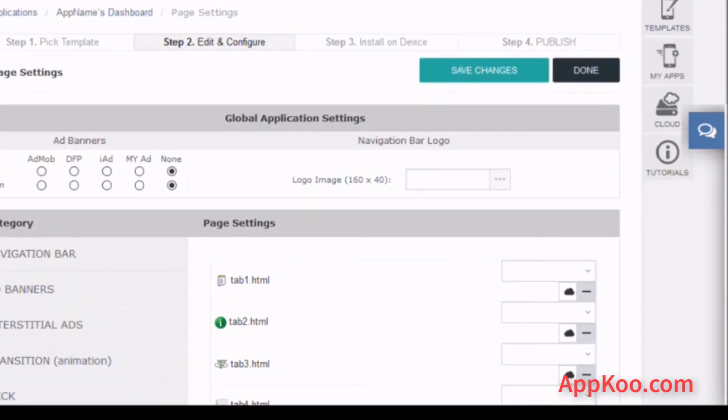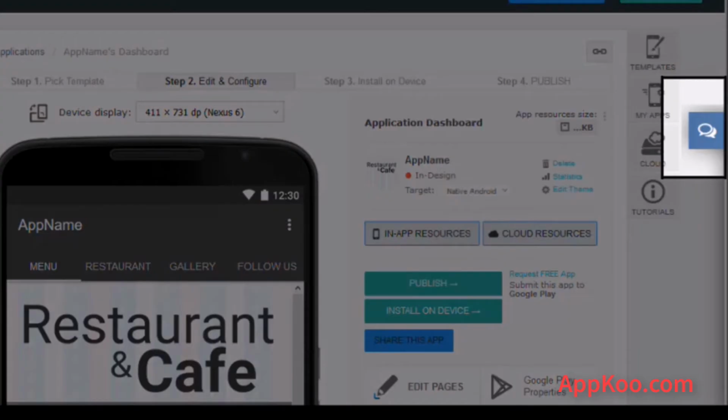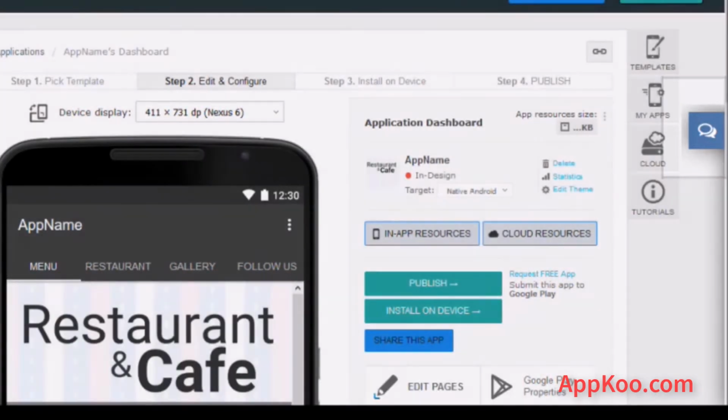Click Save and Done to continue. You have already learned how to use the application settings. Remember, we are here to support you. Use the chat service when you have doubts. We will help you delighted.